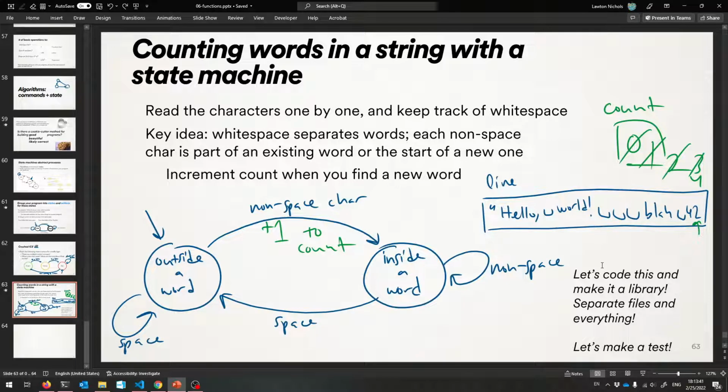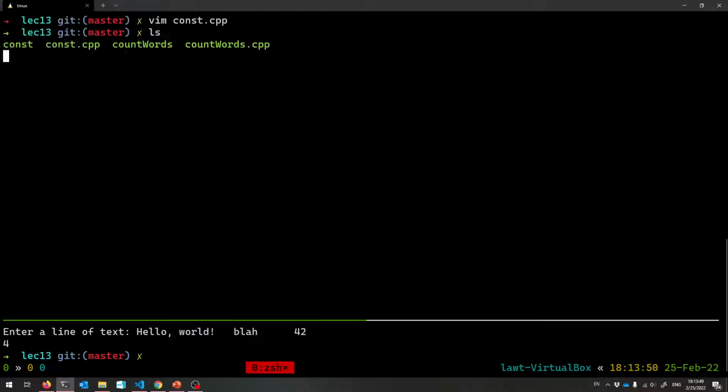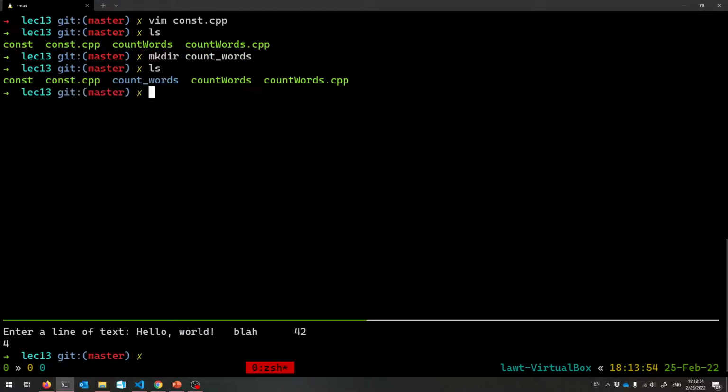We got practice with that, and now let's get practice with multiple files. Let's make this into a library, okay, with a bunch of separate files. So let's make a folder for this. Count words. That can be a folder for all the things that we're going to make. Let's remove the compiled file and move the C++ file into this folder.